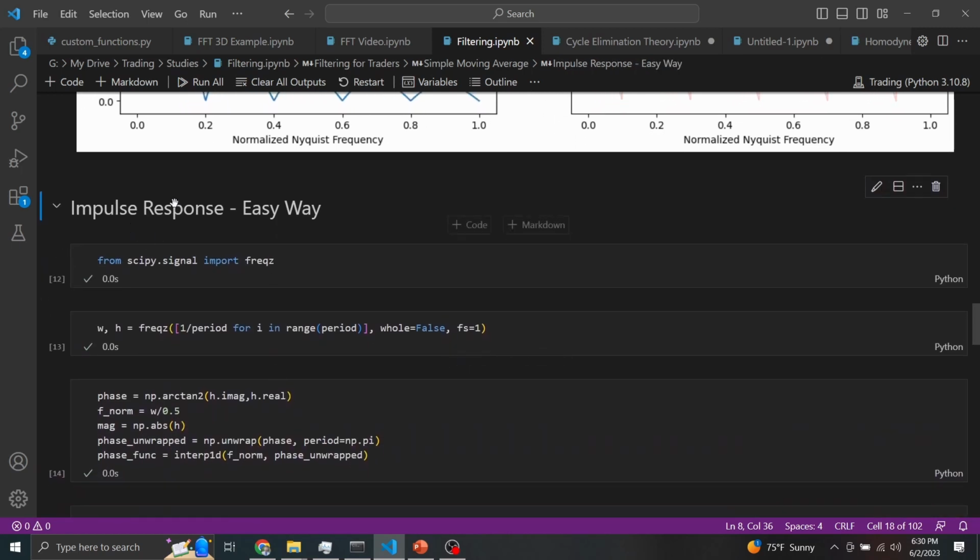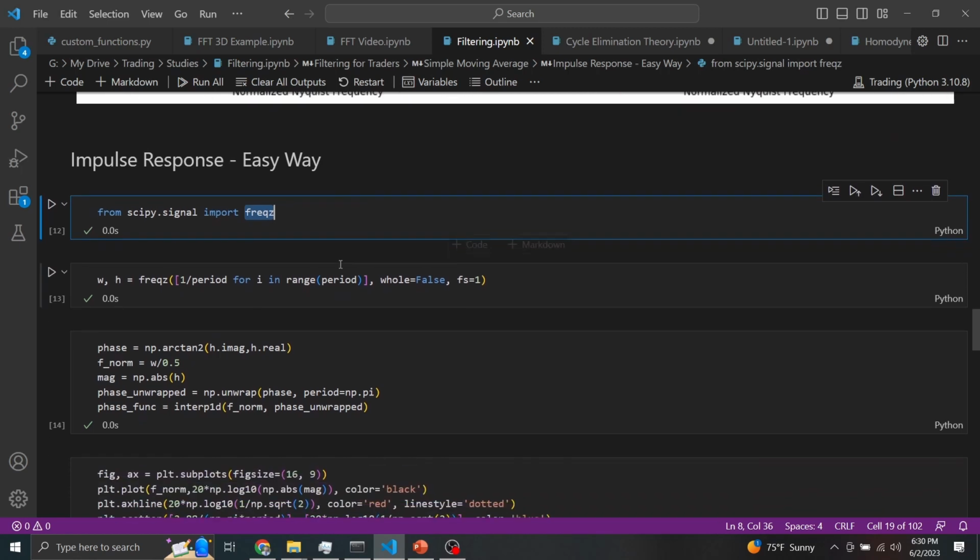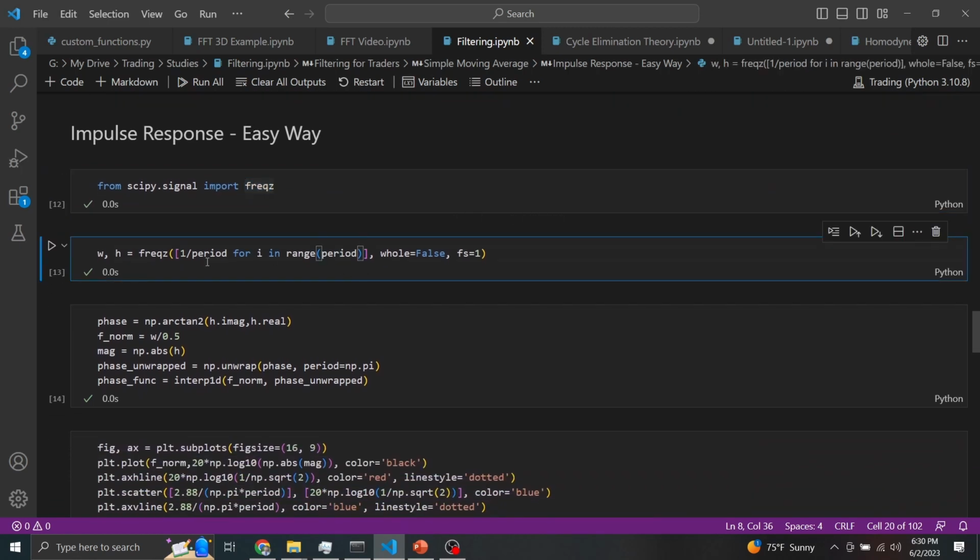So the way we're going to do it in the easy way is we're going to import this function freqz, or frequency z, from SciPy. And we're just going to pass our filter weights, or our filter coefficients, to this function, right? And so for an SMA, we know that it's 1 over n, or 1 over the period. And with a period of 10 in this case, each of our filter weights is going to be 1/10, right? So I'm just creating a 10-element list of 1/10.